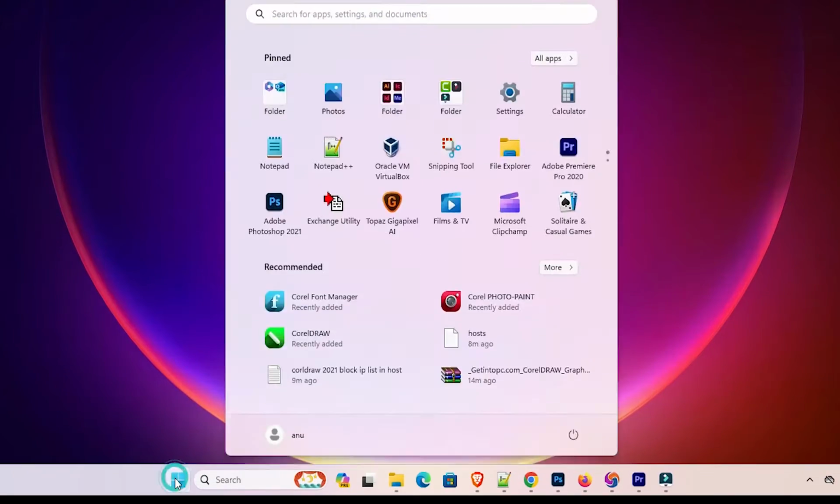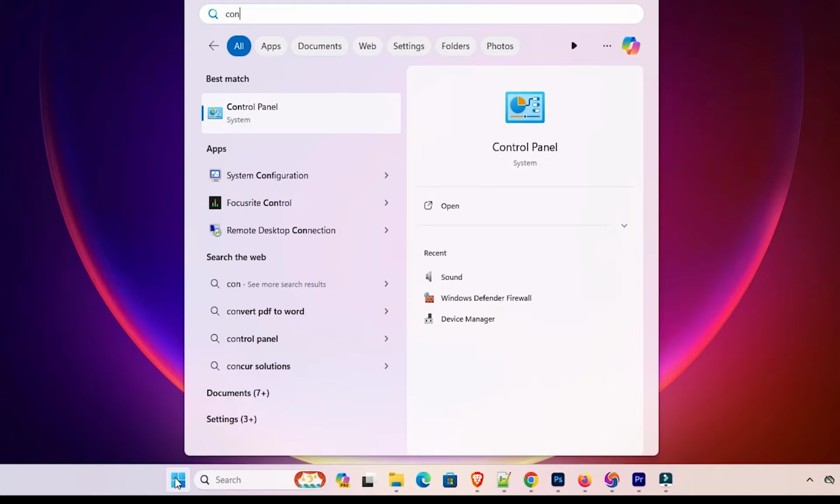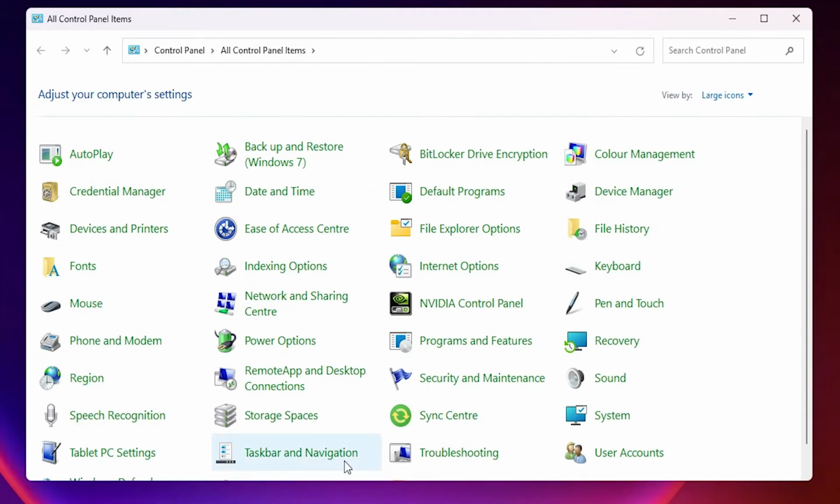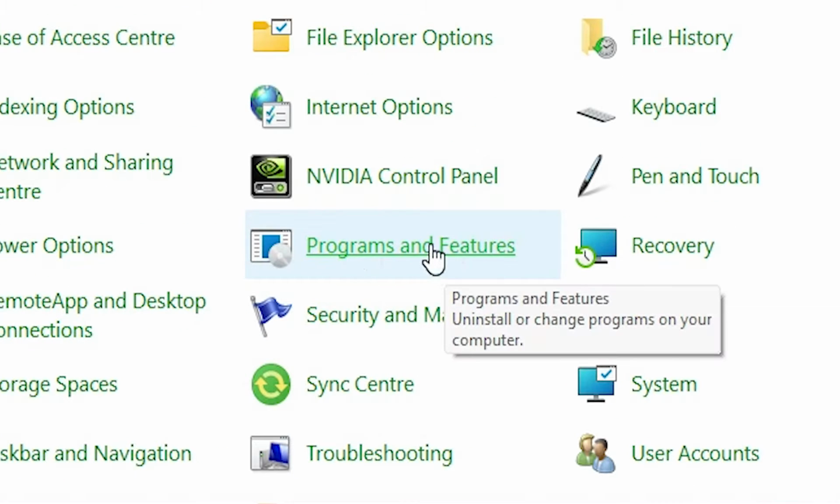First, go to the start and type control panel. Click on the control panel. In control panel, find programs and features. Here we find programs and features. Click on programs and features.